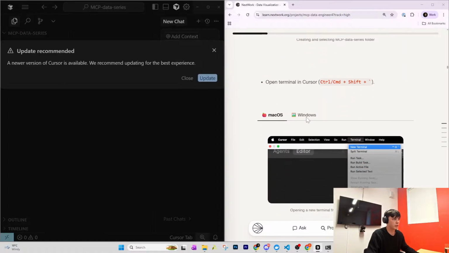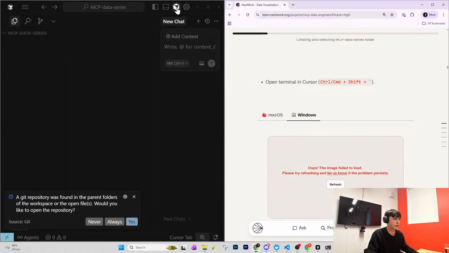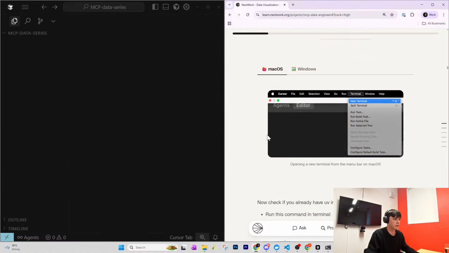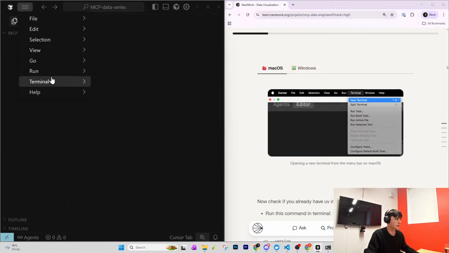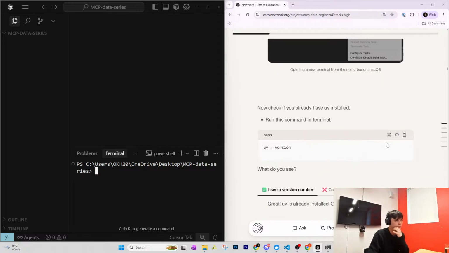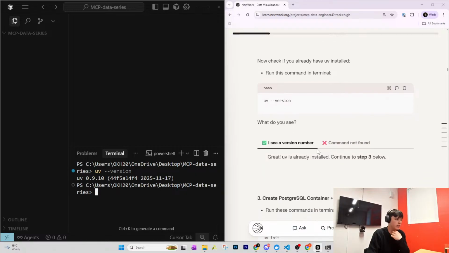Now we're going to open the terminal in Cursor. That's just an update. So I'll go into terminal, new terminal. So we're going to check if we have UV installed. What do you see? I see a version number, which is correct. Cool. And if you don't, totally go and install and set it up there.